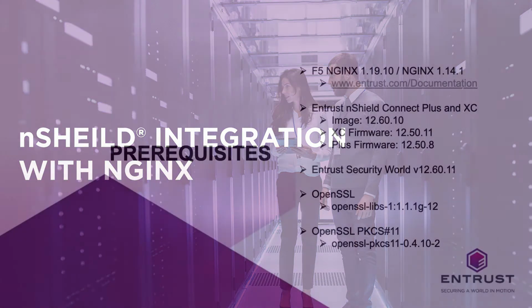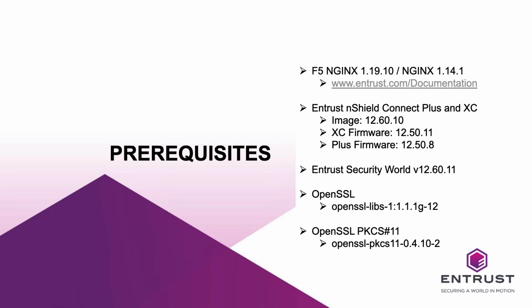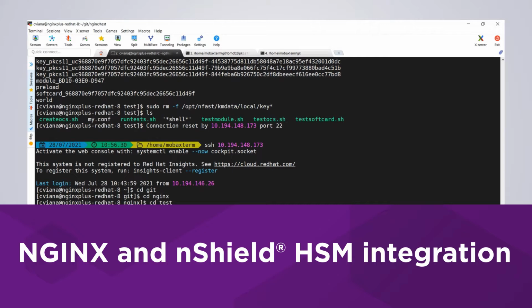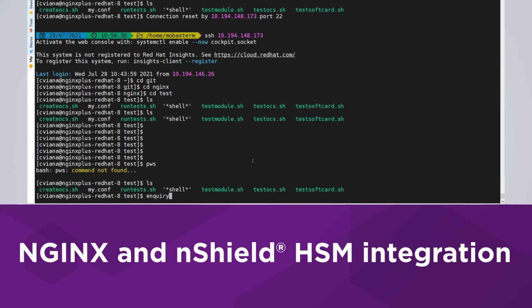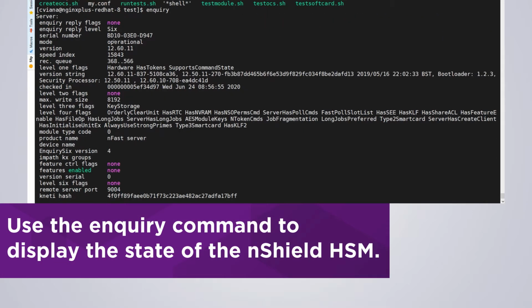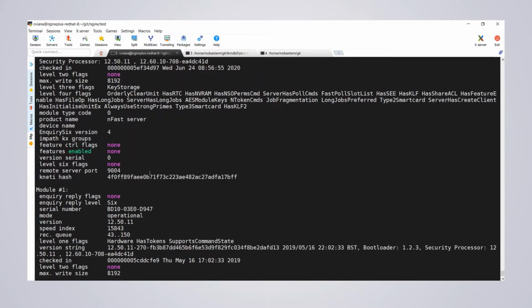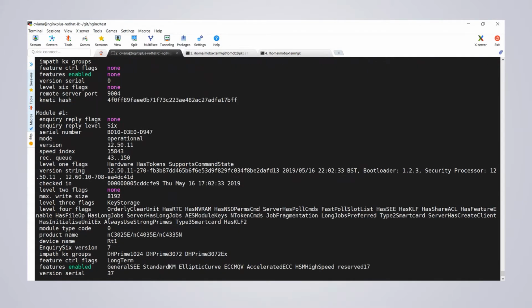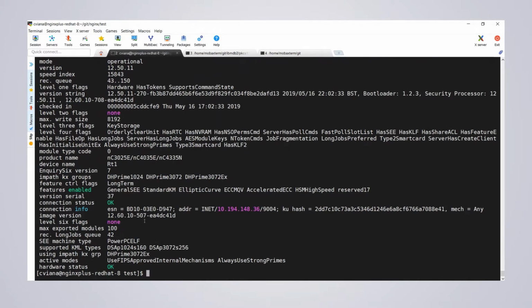I'm a senior test engineer at Entrust, and I'm here to go over the NGINX server nShield HSM integration with PKCS11. This is my NGINX Plus configuration, and I have the scripts set up. I'm going to run inquiry here, so you can see that I have an HSM connected. I'm using version 12.6.11 of Security World client, and here's my HSM. This is a Connect XC. So we have the HSM connected.